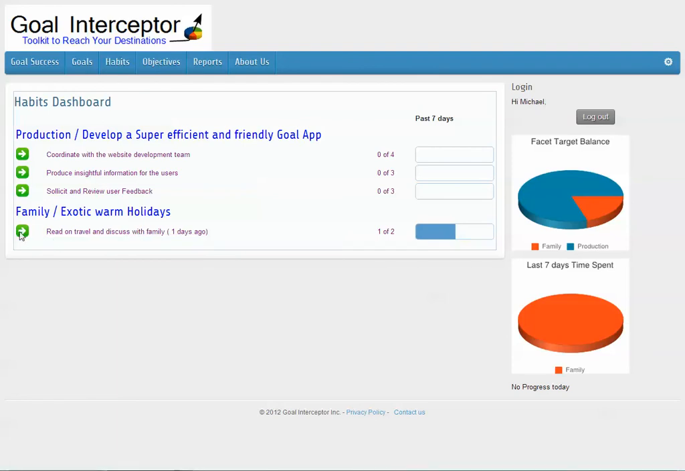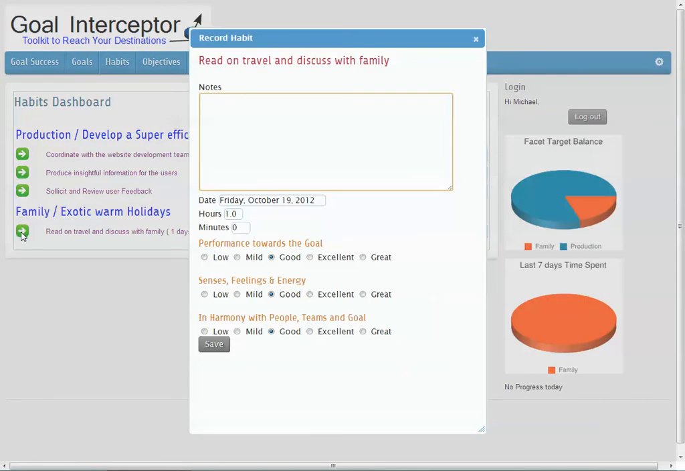So in the evening, I come in and I want to record that I've done some progress on that task. So I would click on the green button. For all of them, the green button is where you go to actually record your progress. This is the page that comes up.